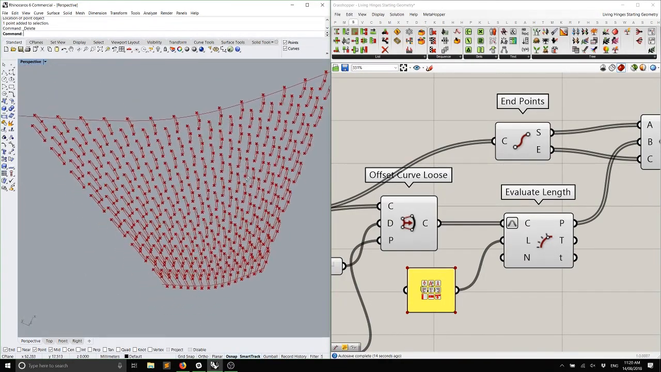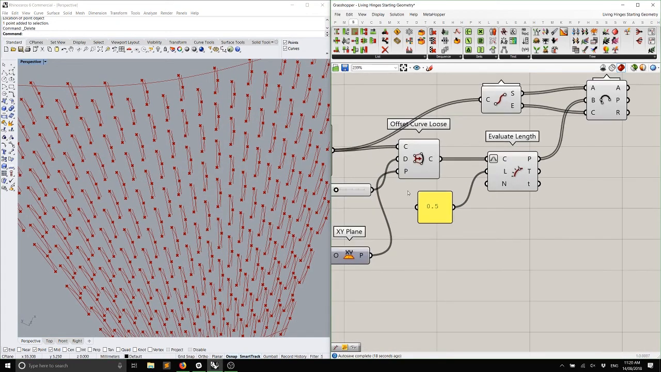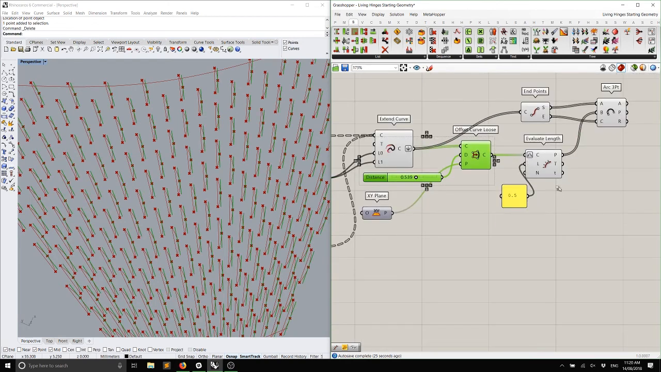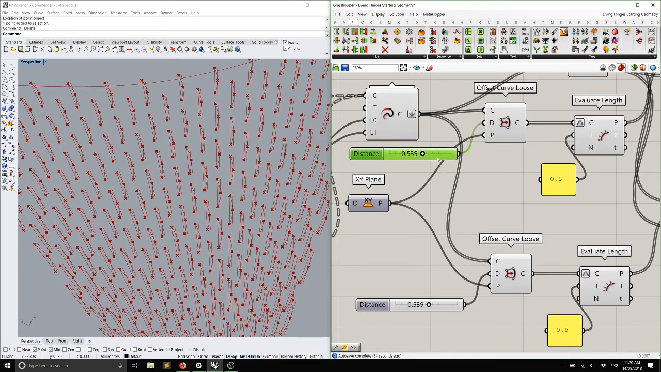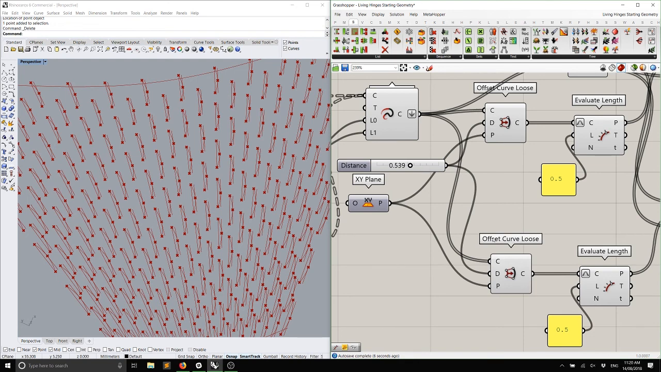You will, but whatever. Okay, so what we're going to do is copy our offset and our evaluate length and our arc 3-point. Copy it and paste. And actually we can use the same number slider for the distance of the offset, but we're going to right click that and change the number as it comes into the input, okay?